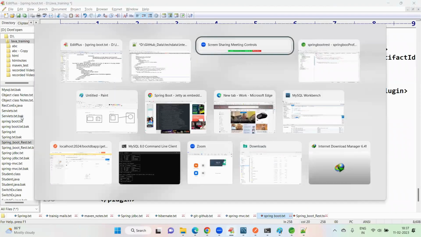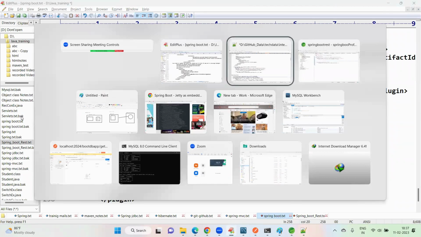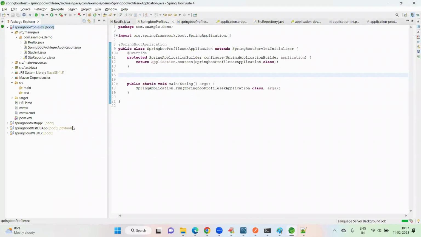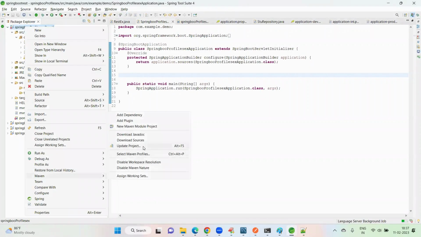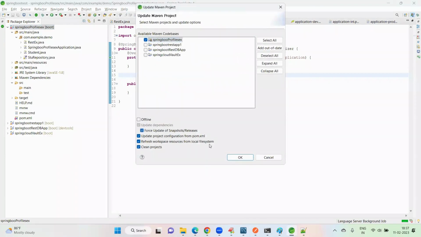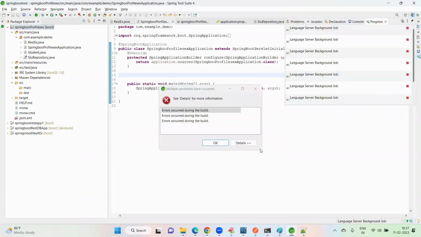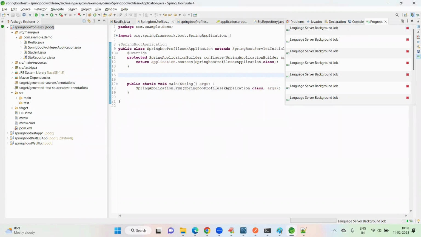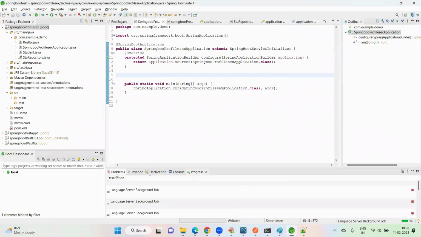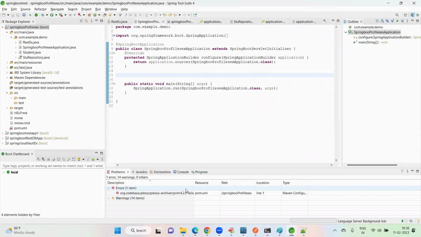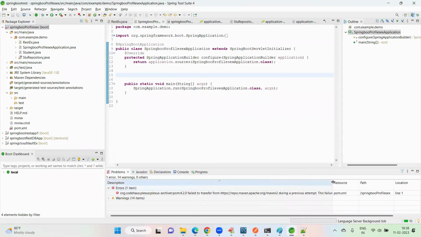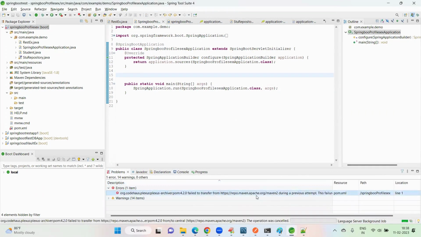Then what is the next step? Okay, the fourth step is fine. Next, I think we just have to do a Maven update. Right click, Maven update. I see some errors, still fine. Problems, what is that? Cannot transfer.